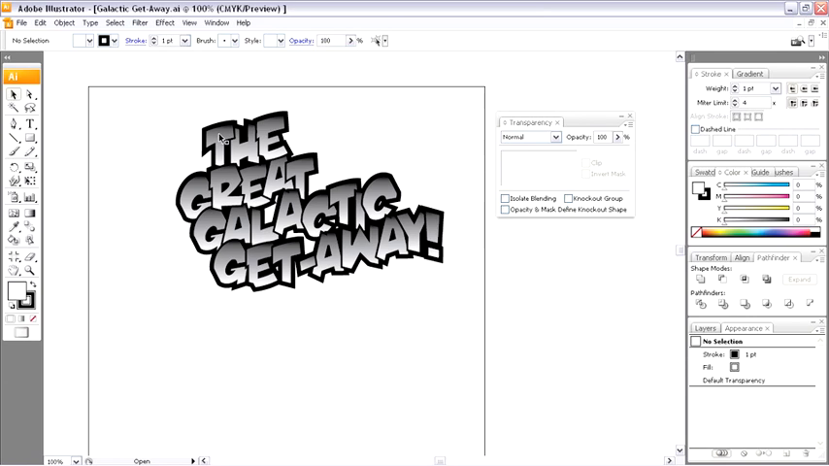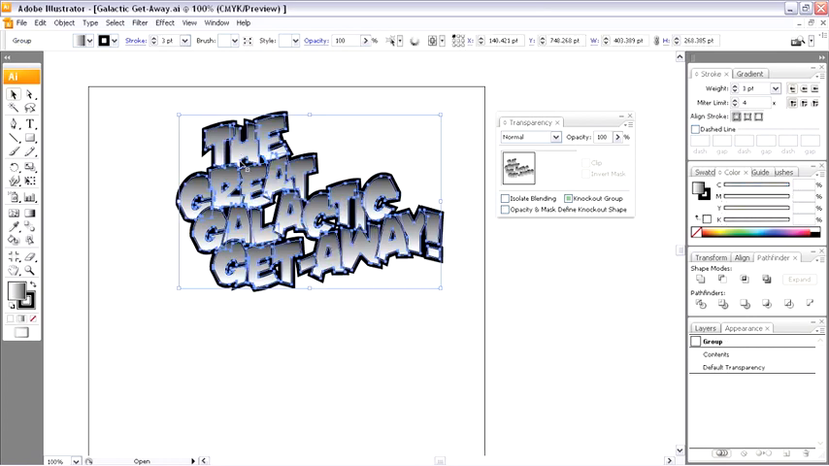So what I've done here is I've just created some text for us. Again, I used a gradation inside that text, and there's a nice thick border happening around the entire text object here. We'll talk about that. All of the text, by the way, is also outlined, so it's just path. It's not editable text or anything like that.